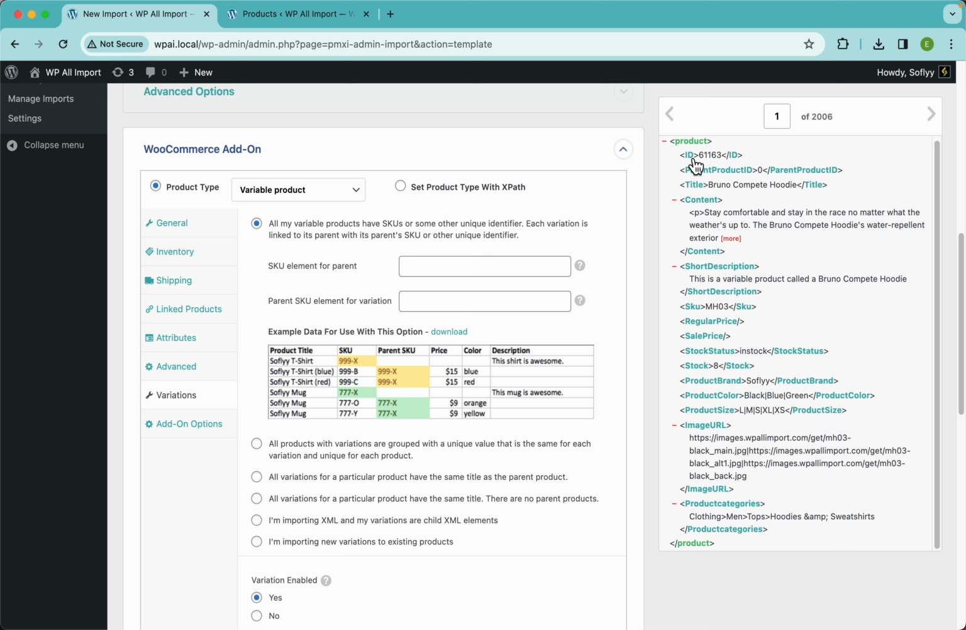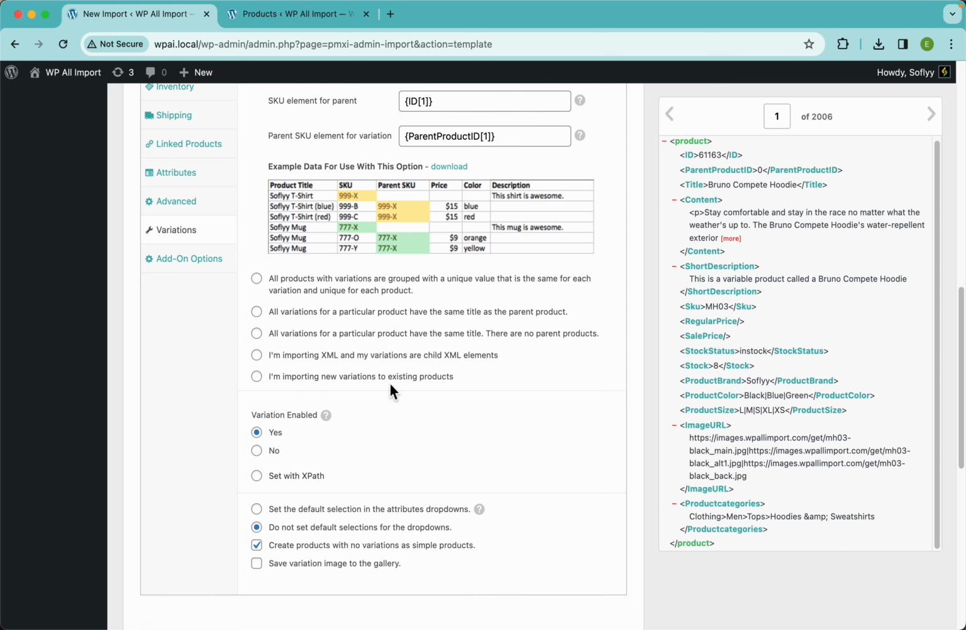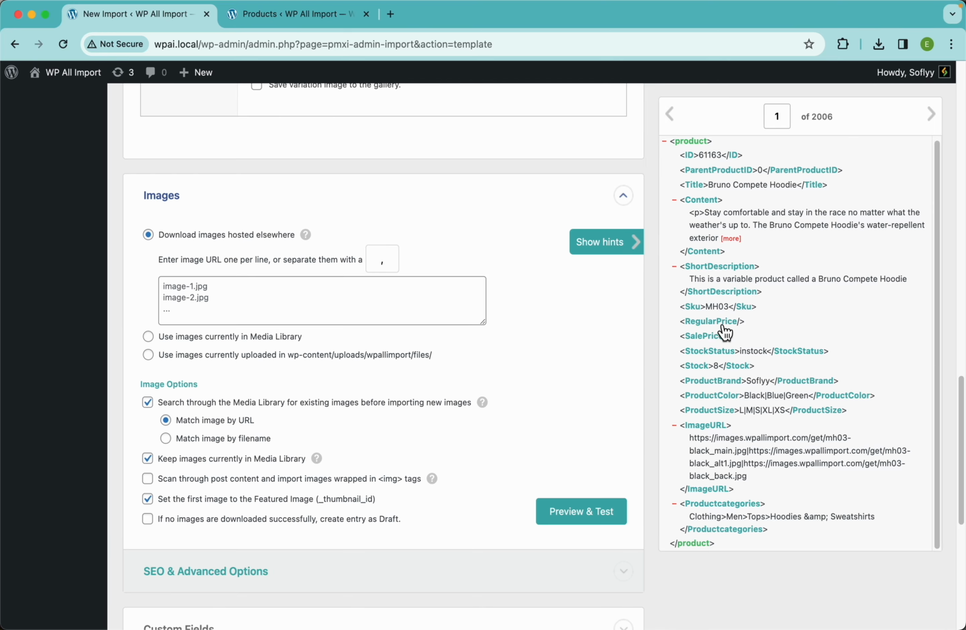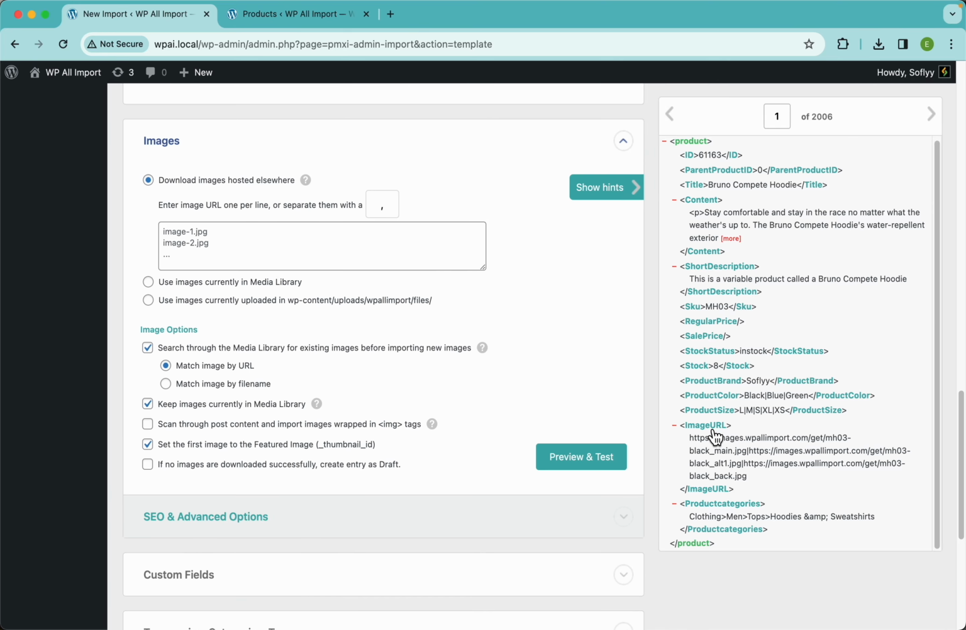So I'm going to do that, dragging and dropping this stuff like so, right? If you hover on the question mark, you will be shown a little bit more information on how to identify this. Now, since this is going to work, I'm just going to scroll down a little bit and open up the images tab. Here for the images, we have the image URL element. So I'm going to drag and drop that.